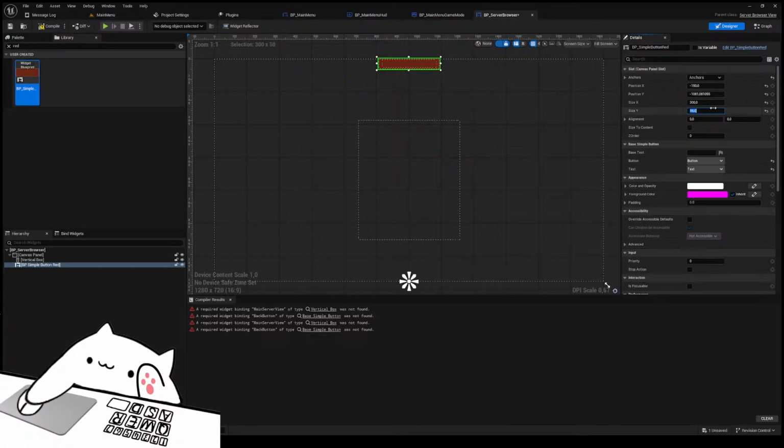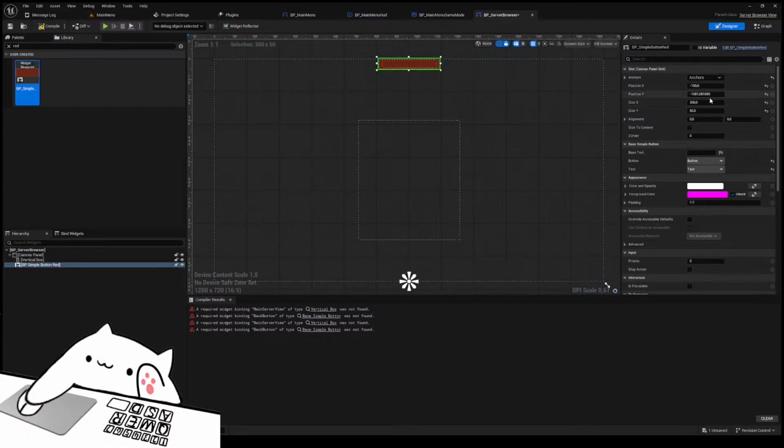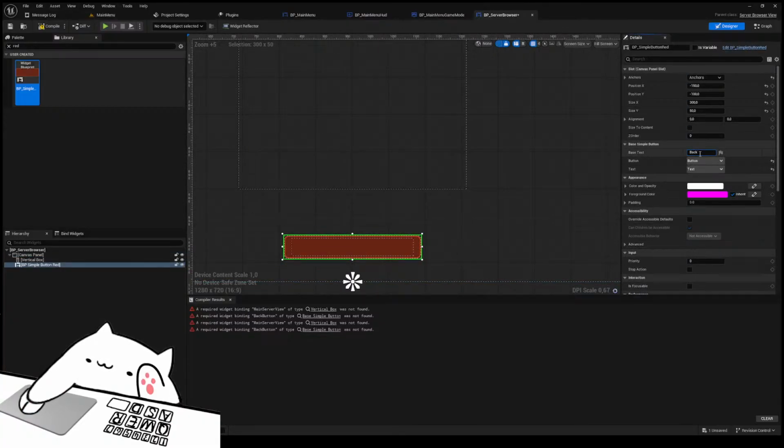This feels big. Why is this so big? That's what she said. Minus 100. Okay. Back. Size. I think 200 is probably more suitable.